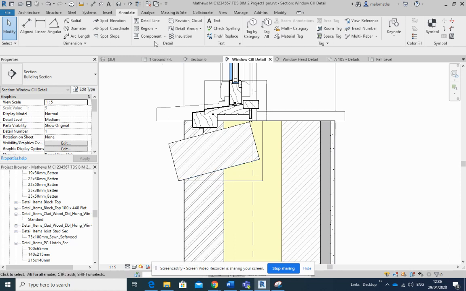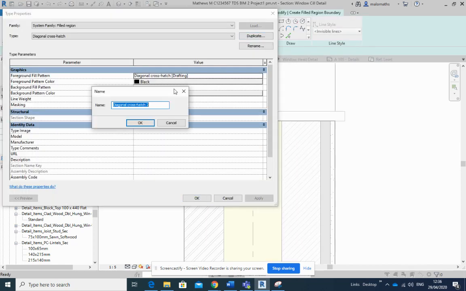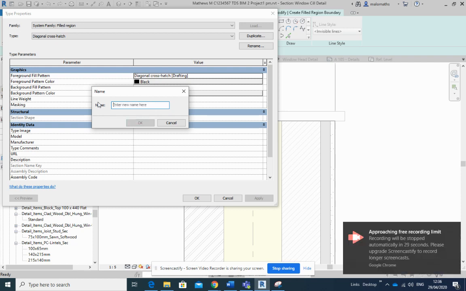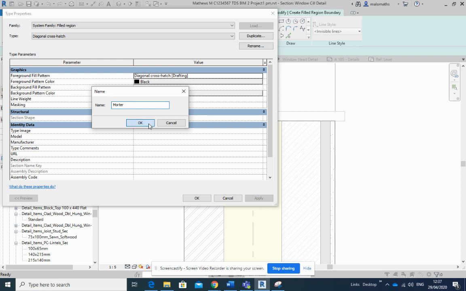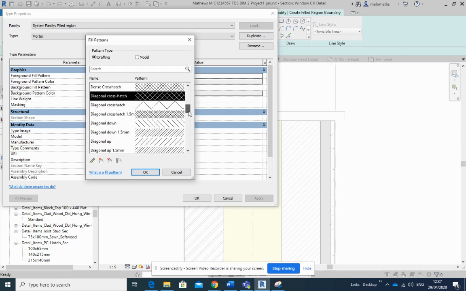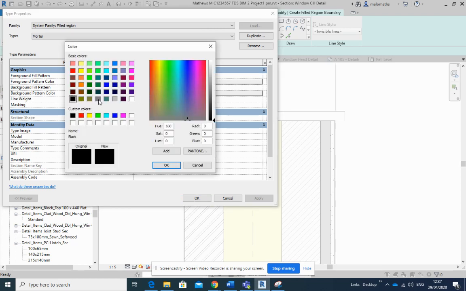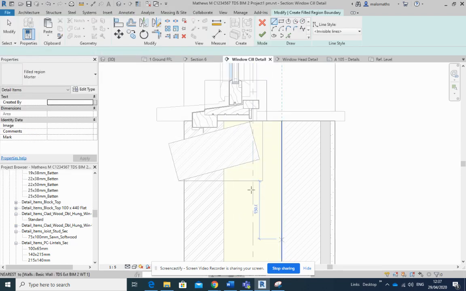Now I want to draw another fill pattern here for the mortar fill region. So again, I'm going to double click, duplicate. And the nice thing about this is it takes a little bit of time to set these up, but once they're set up, they're there for you to use. So this will be mortar, say. Okay, and again, I'll just go in and I'll choose that one there for the moment, turn that into grey, you get the idea. Okay, and then I'll draw this in, and I'll have this in on the next video.